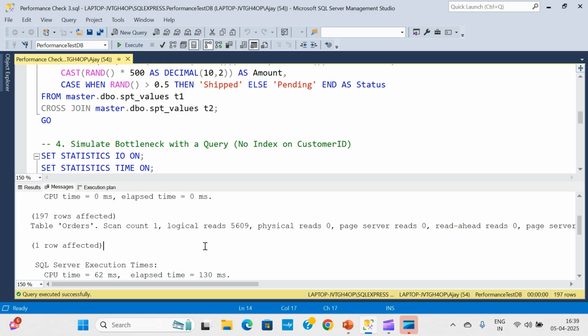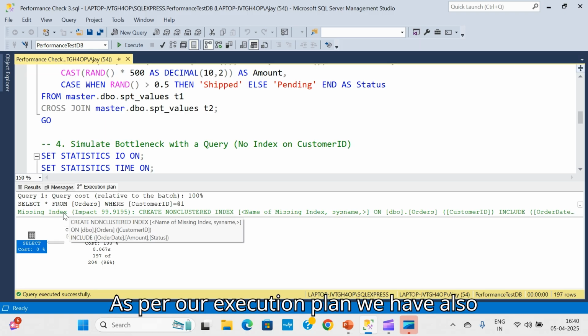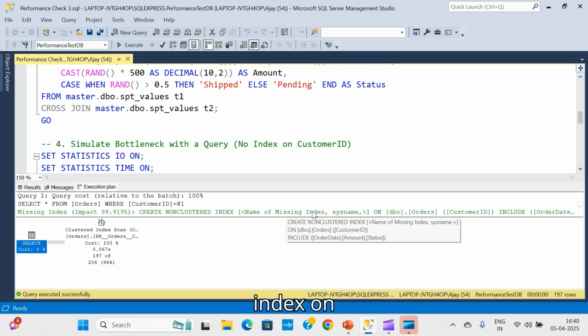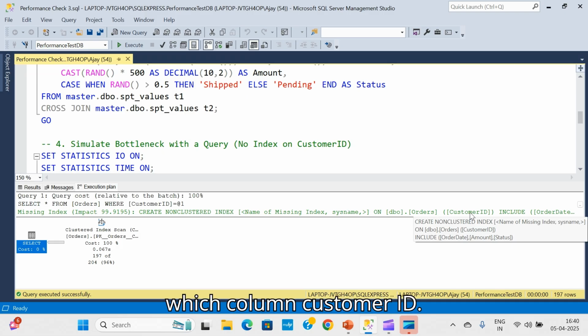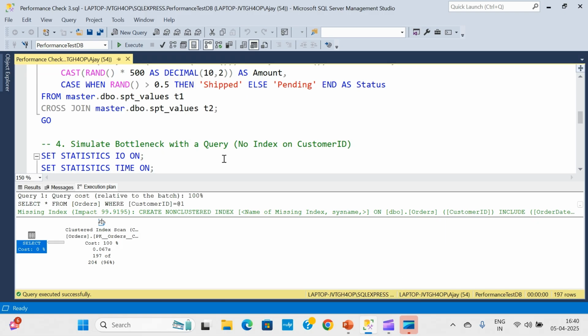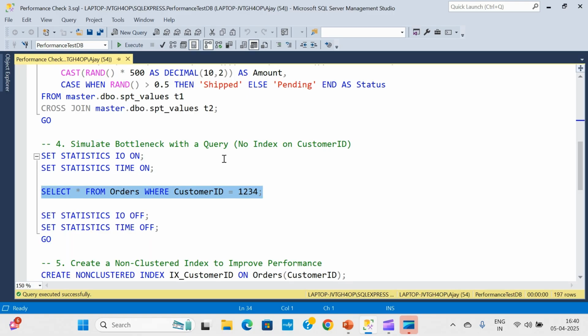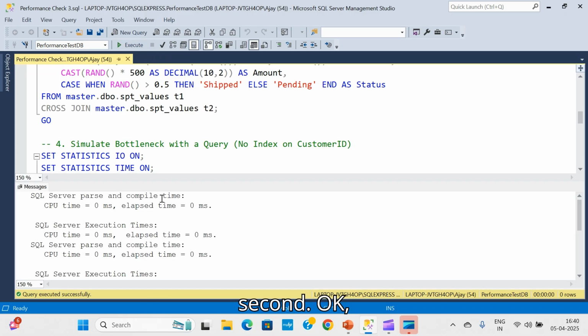So for fixing the bottleneck we use indexing. To optimize this, we create a non-clustered index on customer ID. As per our execution plan, we also get this information. It requires a non-clustered index on which column? Customer ID. So first we turn off these statistics. One second. Okay.